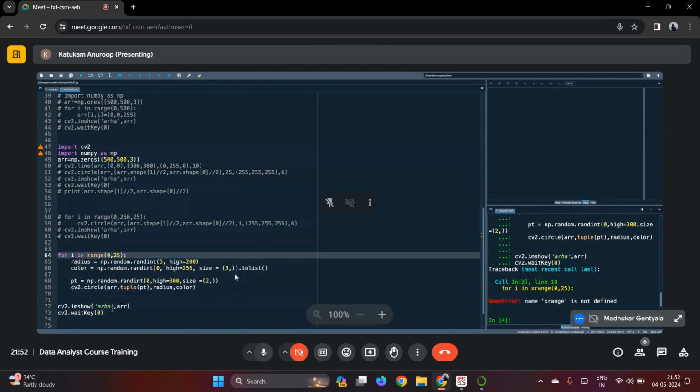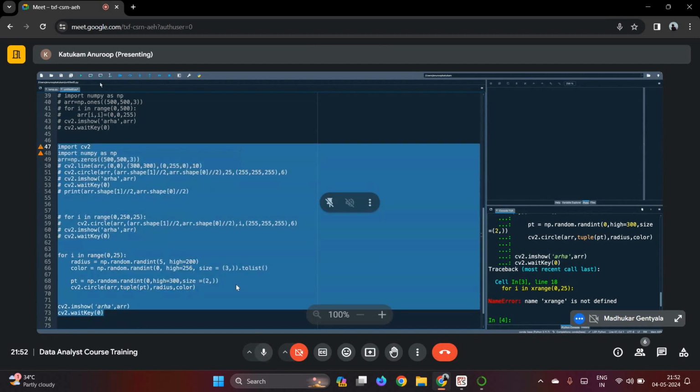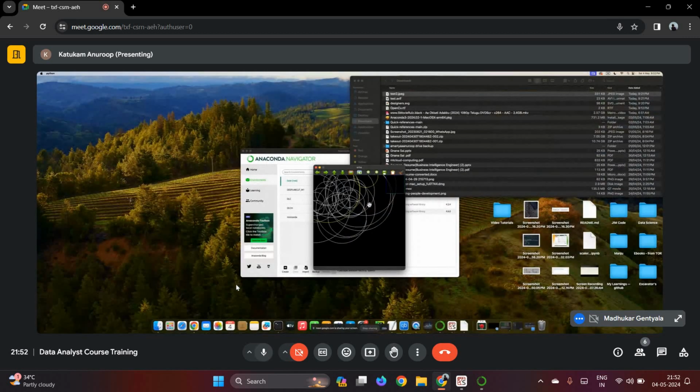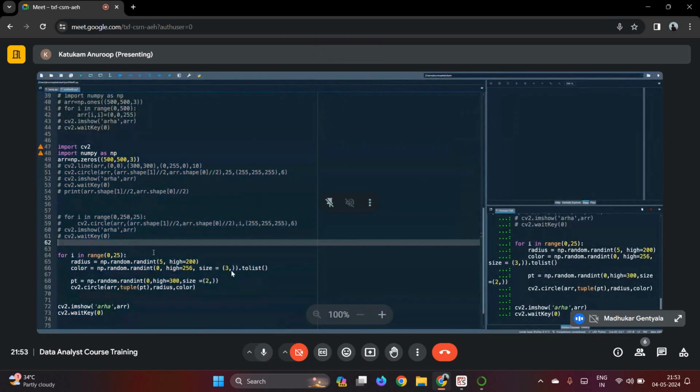Sorry, range. Yeah, I think we have it. You can see right now what happened. It randomly drew circles, but actually I want to fill the circles with color. Okay, I may have missed something. So it randomly created circles. That is very nice.